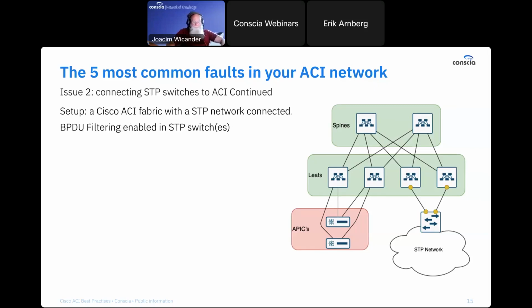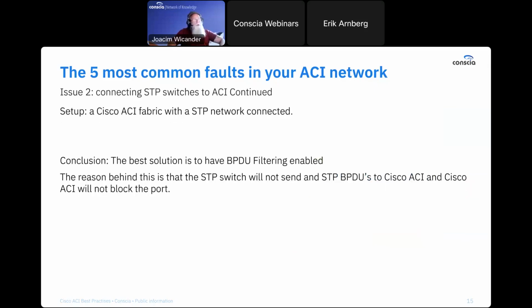The best way of doing this is actually, as I've shown you with the yellow dots, have it on both ends, both in Cisco ACI and in the spanning tree network. If you don't want to enable it in Cisco ACI, it's enough if you just have it on the spanning tree network switch. As I said, the best solution is to have BPDU filtering enabled. We can't cut ourselves off and it won't block any port, it will just drop the BPDUs if they're coming in.